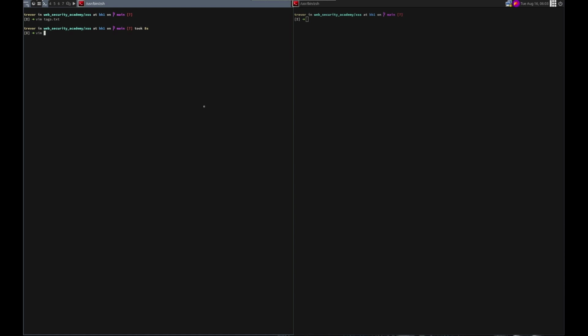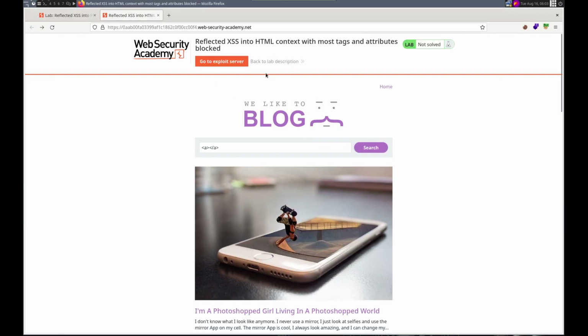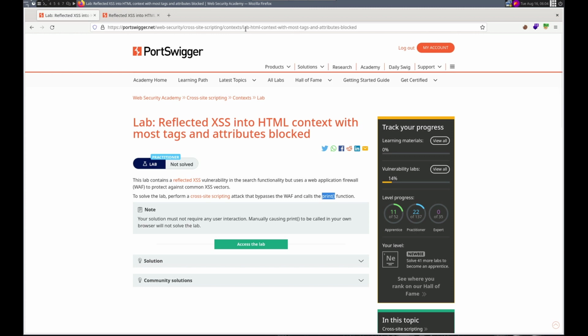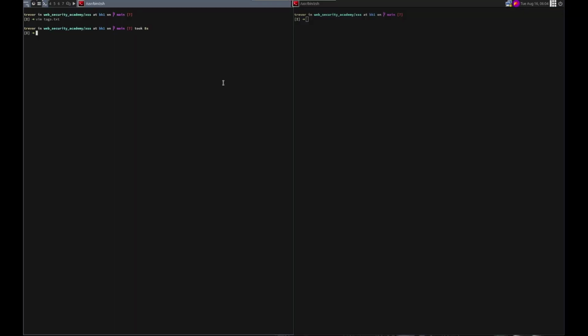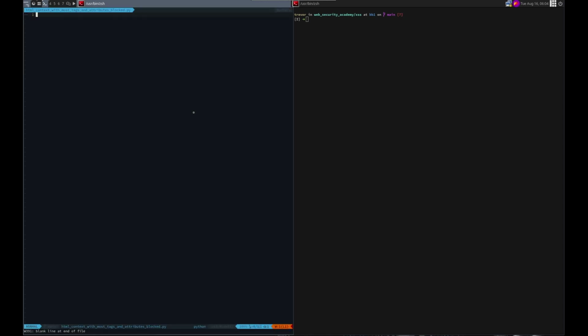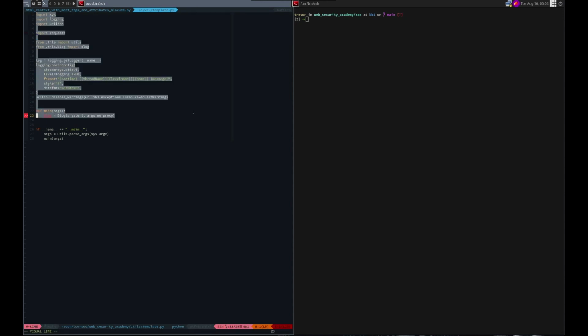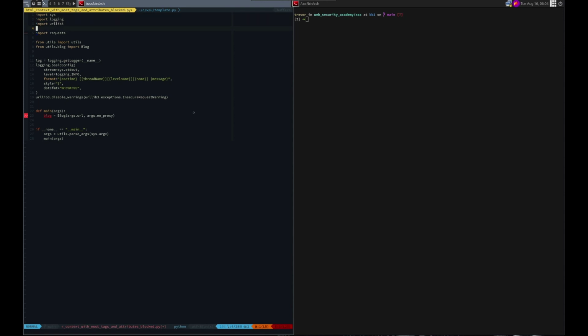Let's start our script, and we'll make it maybe just an extra function on the script. HTML context with most tags and attributes blocked .py. That's a doozy. I think the last one was two words, and then we got this novel. Let's grab the template. All right, let's create another function called def test_tags.